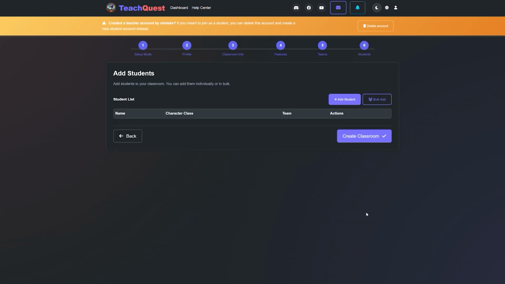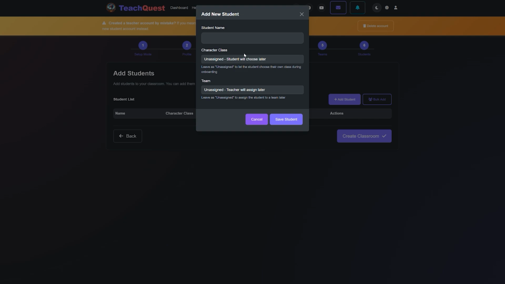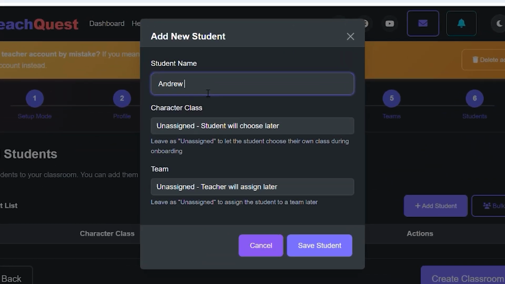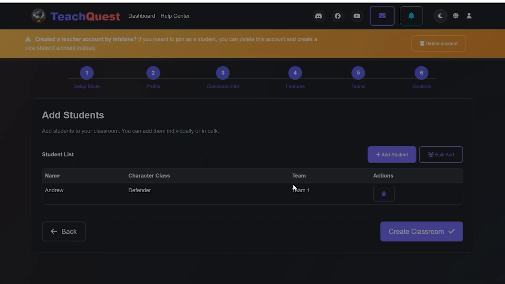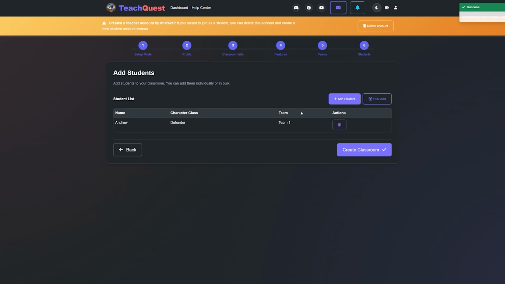Next up, so now we have to add our students. Most important part, right? So we have 2 ways of adding students. So you can do it manually, one at a time. So for example, I'll just put my own name in there right now. Because this is a fancy, gamified version of a classroom, we have different classes. We have our defenders, our wizards, our medics, our augmentors. For the sake of this, I will just pick a defender for my character. And then I will put Andrew on team 1, save student. That's simple, right? You can add them all one by one.